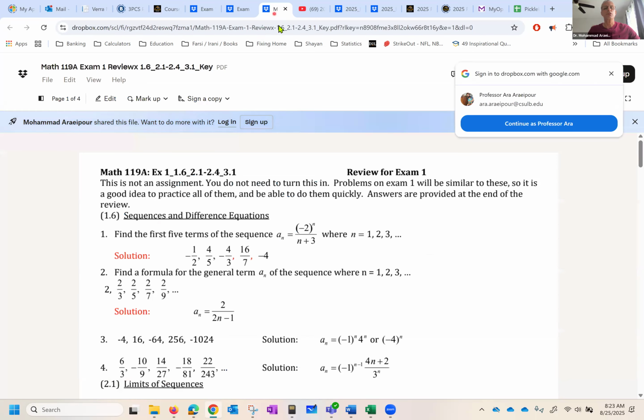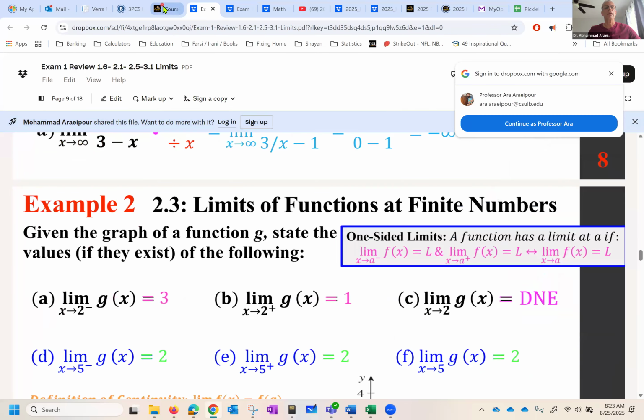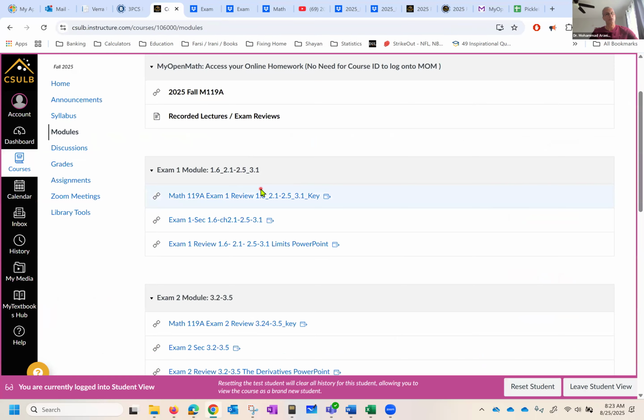So here's the practice test. Here's where you find your PowerPoints. Here's the solution to that. Everything can be found under the modules.